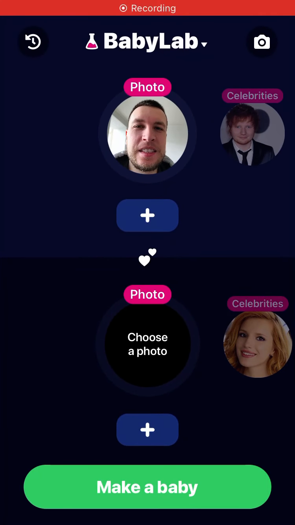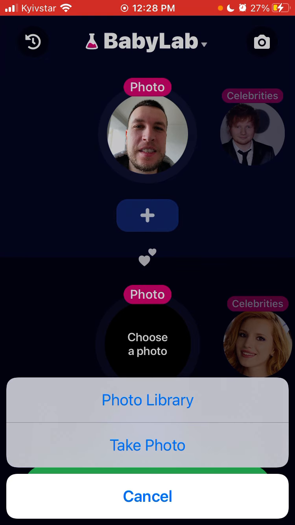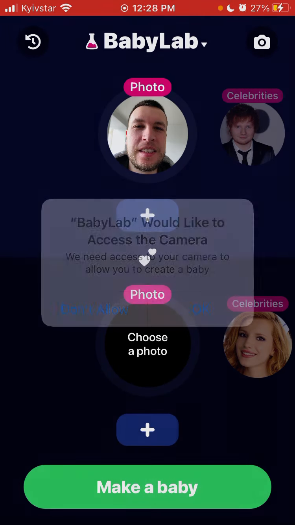Hello, so here is a viral app right now. It's called BabyLab. So make your baby with AI. The idea is that you can choose your photo. So let's just do it. So I can just take a photo. I can give access to the camera.